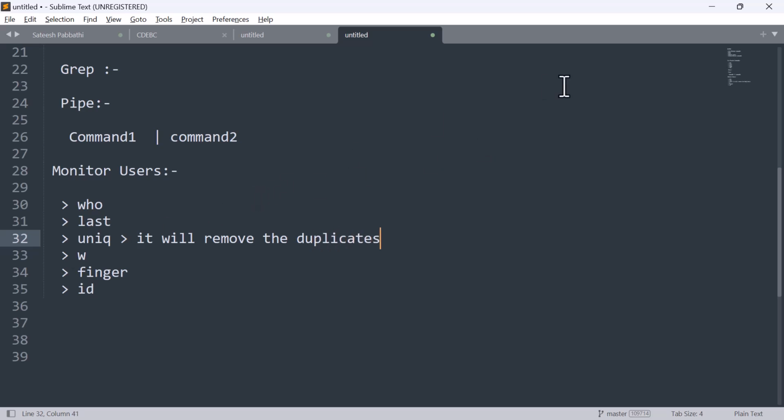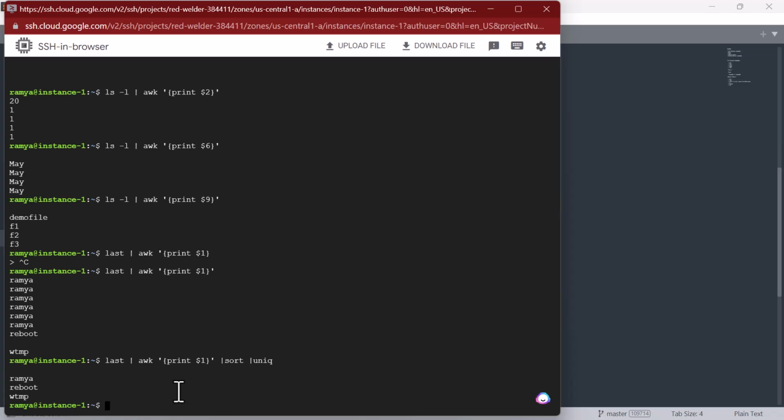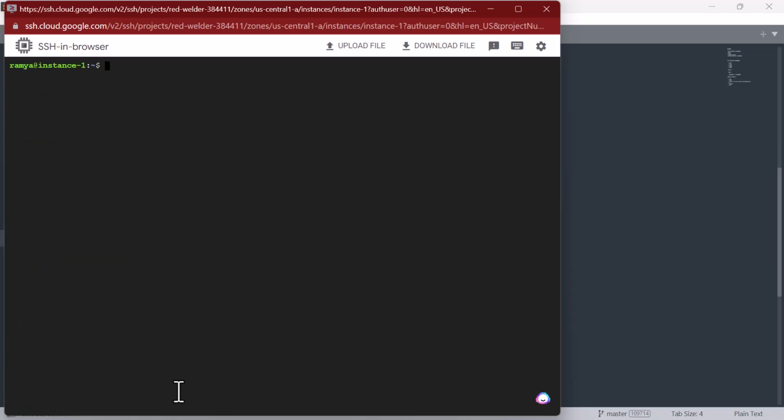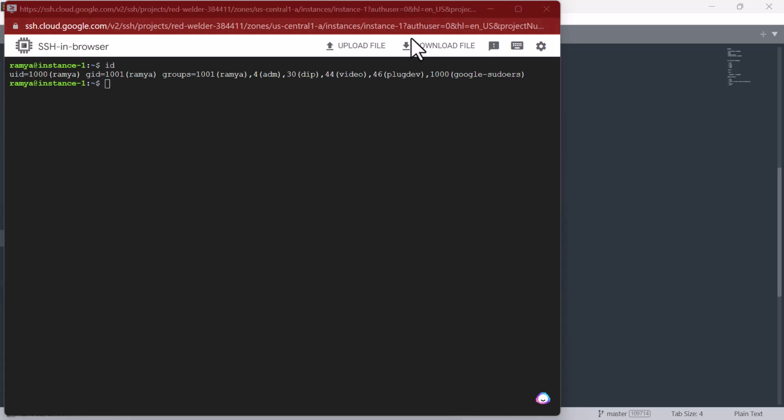Okay. Now let me go back to the console, clear it. Now I think we already saw this command called ID. So this ID, it will show what is the user, what is the group ID, which group it is part of, etc., etc. All the details about that particular user it will show if you give the syntax ID.